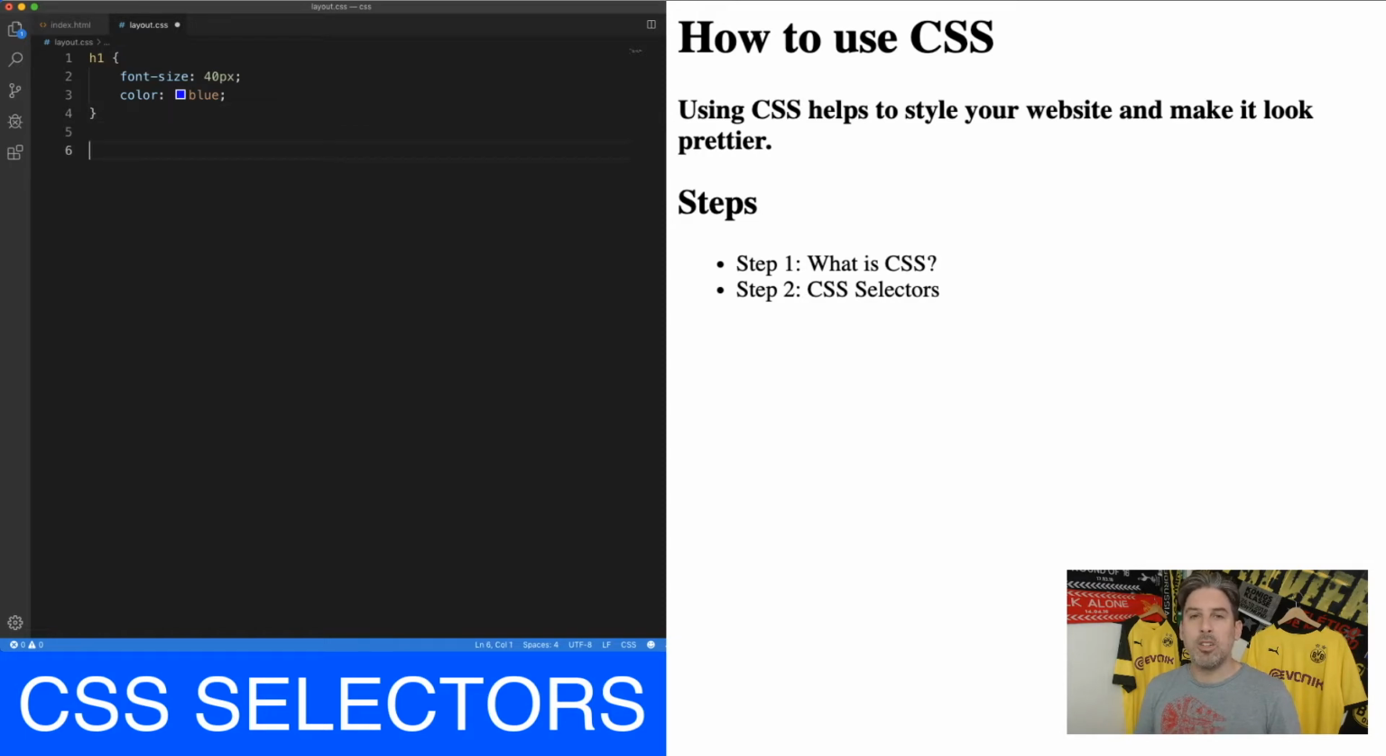There are also other different types of selectors, be it using classes or IDs and some others. We'll go into these different types of selectors in later tutorials.